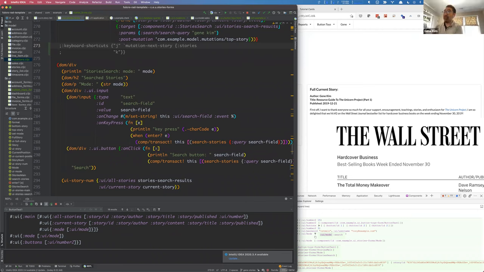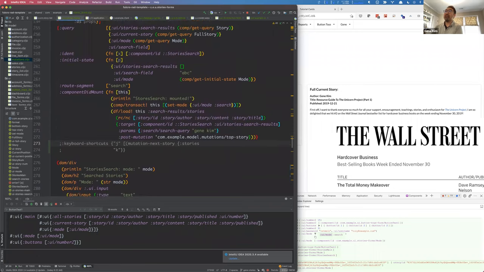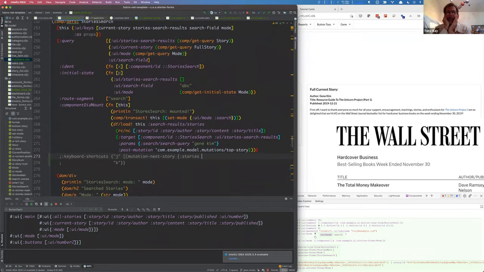Okay, I'm just going to type. And just a vector, open paren, mutation, next story, parameters. And then stories would be, now you don't have anything you can close over here. So you really can only give it constants. Right, but if I do a transaction, then I can feed it. But you have to think, where's the transaction happening from? That's always happening globally.